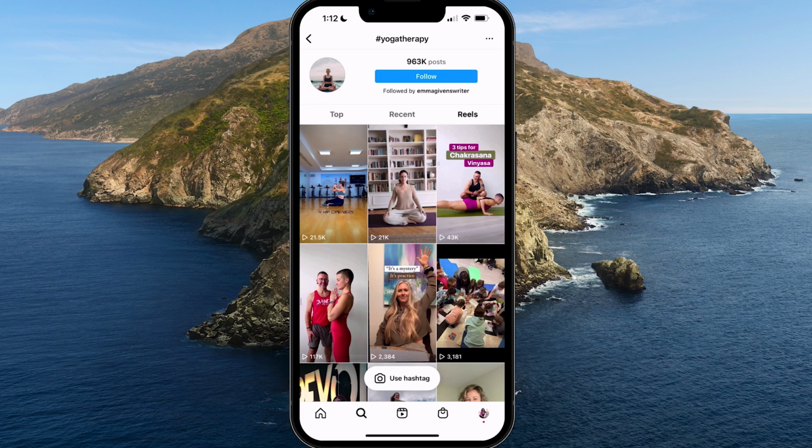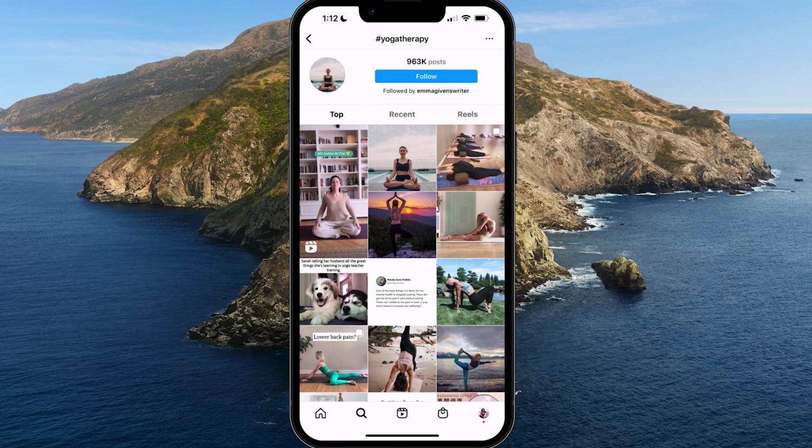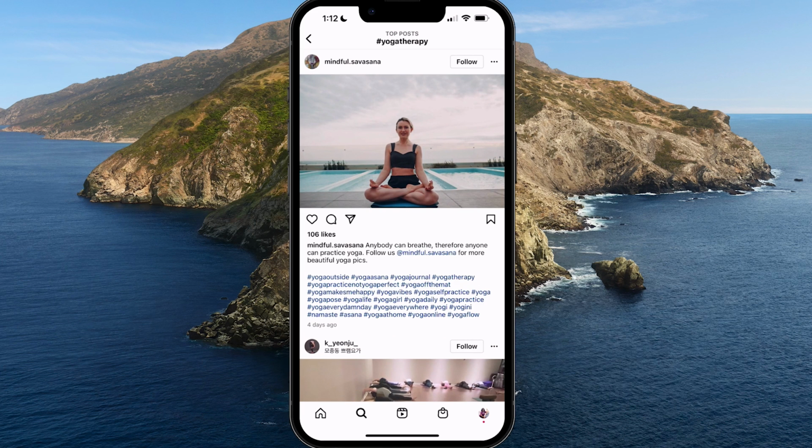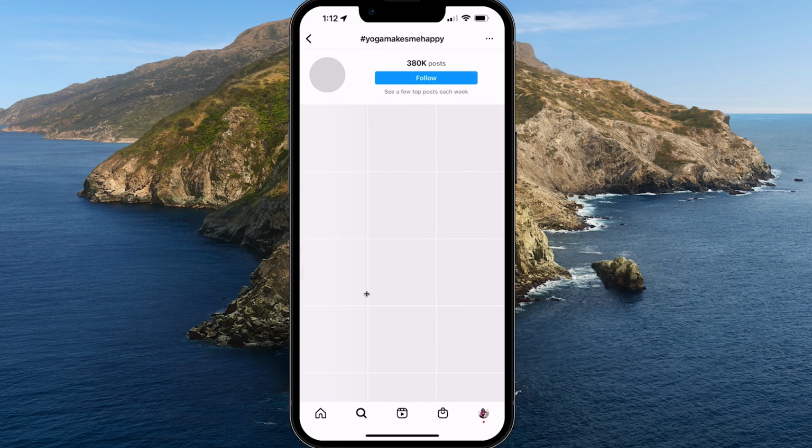Now let's go back over to the top posts, and I'm just going to select a post here, and it's from Mindful Savasana, and I'm going to click more, and underneath more, you can start to see more hashtags here. So if I'm selecting hashtag yoga therapy, now I'm starting into my hashtag research. Okay, what else? What other hashtags can I use here that could work for my business? So yoga therapy, perhaps I also want to use something like yoga makes me happy. So let's take a look at that hashtag.